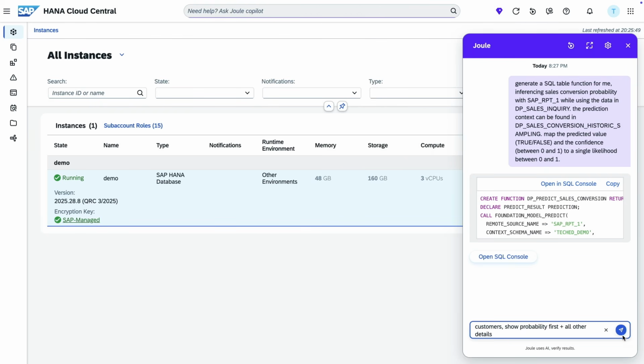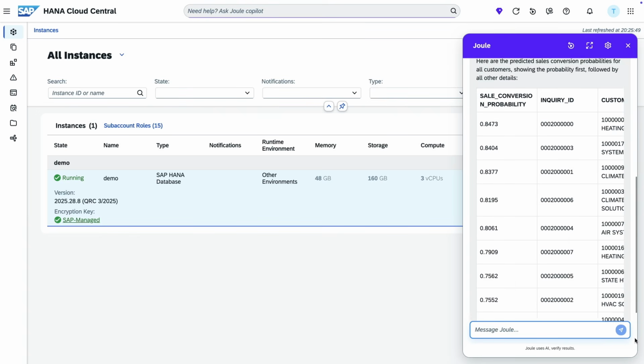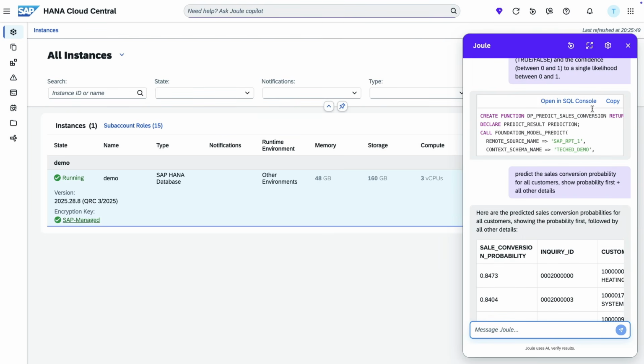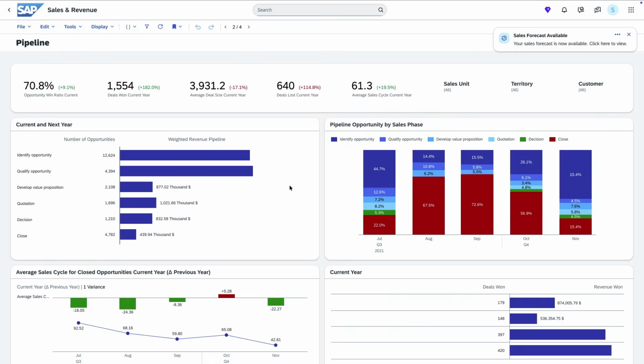And thanks to our custom database objects knowledge graph and the SAP HANA Cloud agents, the prediction function is immediately accessible to Joule and other agents. So let's give it a try. Via Joule and SAP HANA Cloud Central, we can directly access the prediction function through natural language.